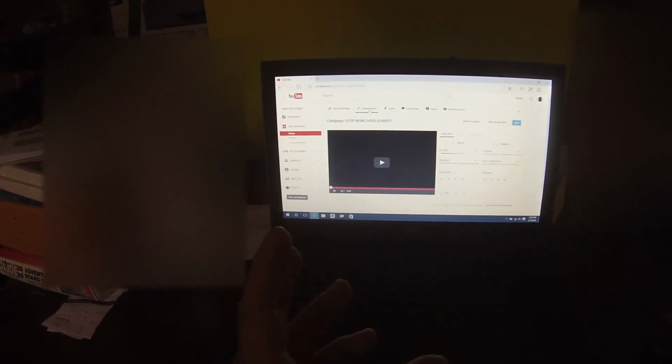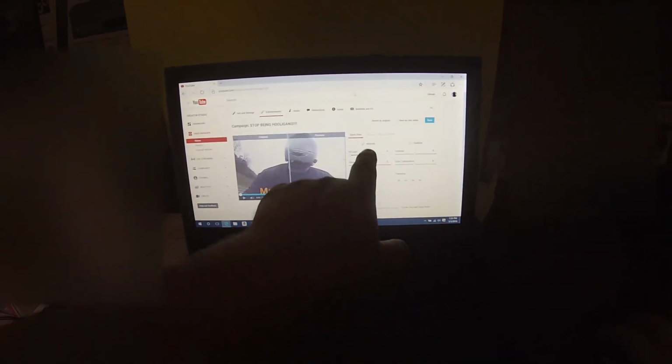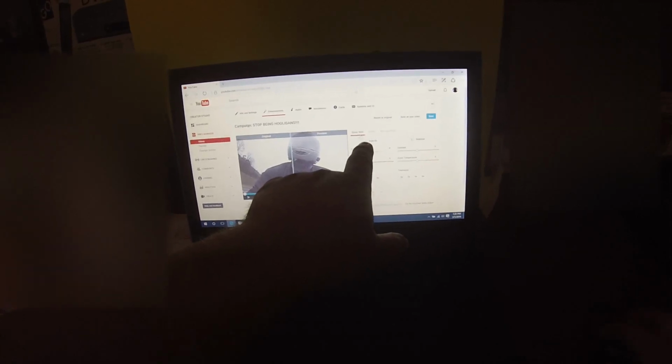Once you get here, fast forward your video to the part where you know you're going to need the blurring. I'm going to pause it here. Over here on your right side, you're going to have your quick fix filters and blurring effects. You want to click on your blurring effects.